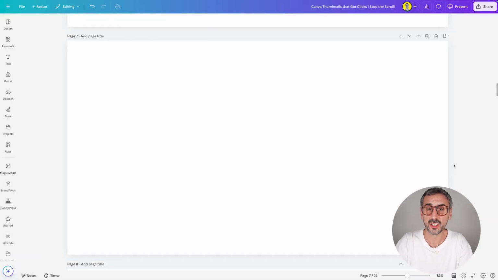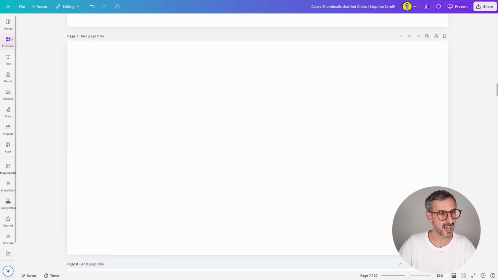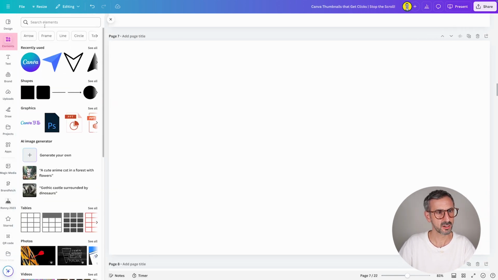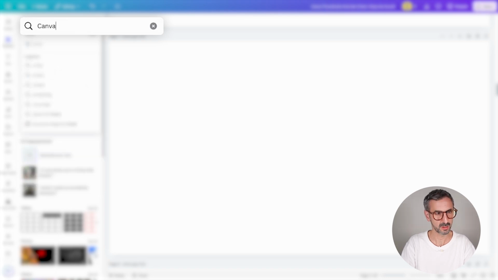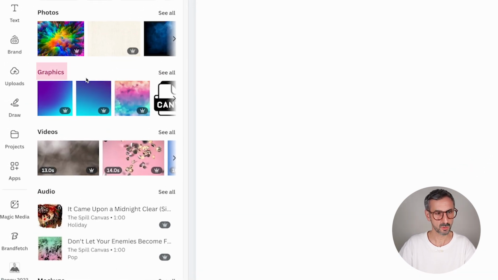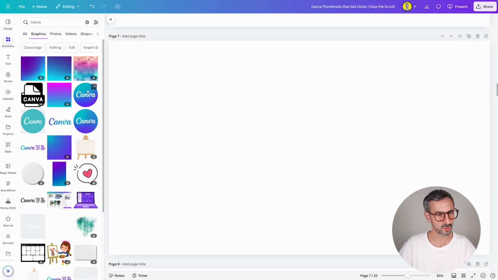All right, so let's start with the background. The background of this image is actually the official gradient from Canva. So it is what you see right here on the top navigation bar. And the good news is that you can find this gradient in the Canva library. So we are going to head over to the Elements tab right here, click on it, and just search for Canva. Okay, Canva. I already see some graphics that have some gradients in them. Let's click on See All to see if we can find a similar looking gradient.